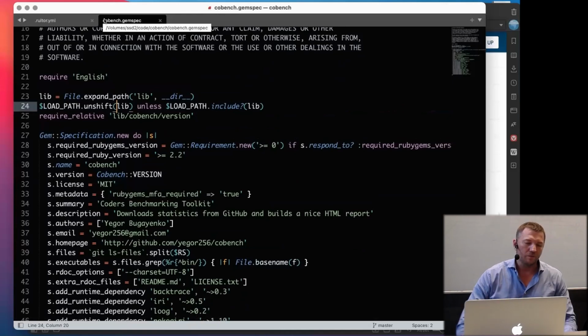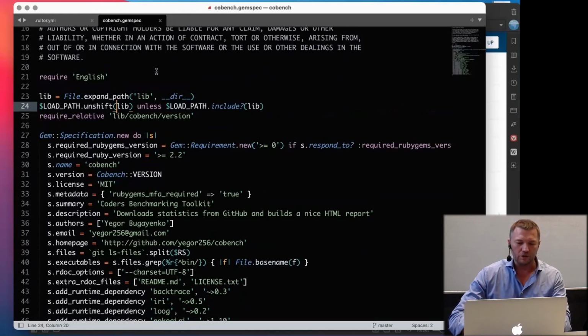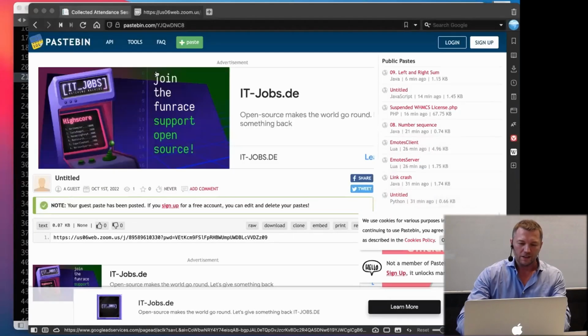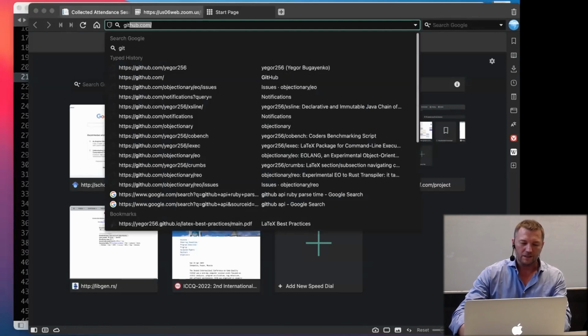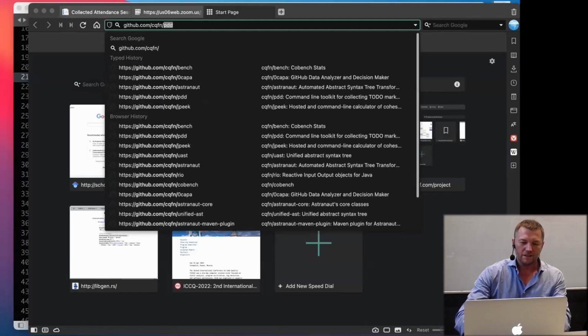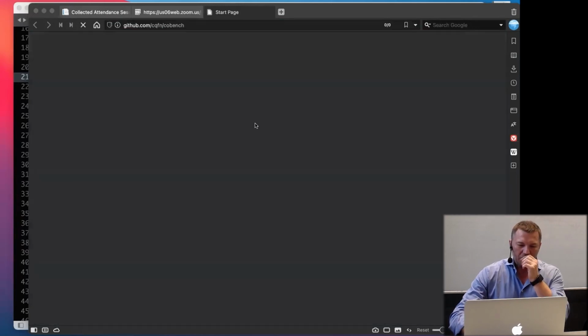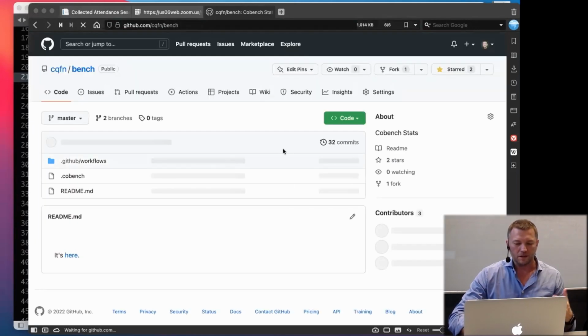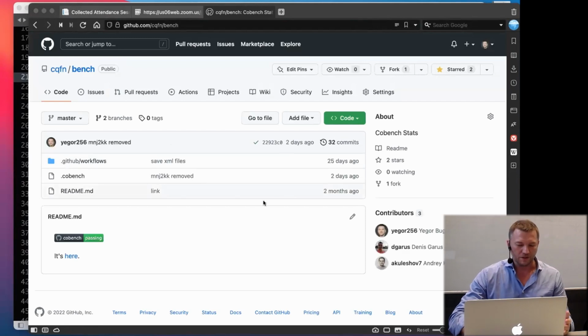This Co-bench is a Ruby gem which I created a few months ago. It does a really funny thing, which, just a side note for you, you may find interesting. So it looks like this. Let me show you. It is a collector of statistics for a team of developers. So let's say you have a group of developers, they all commit to the same repository or a group of repositories, and you want to know how well they perform.